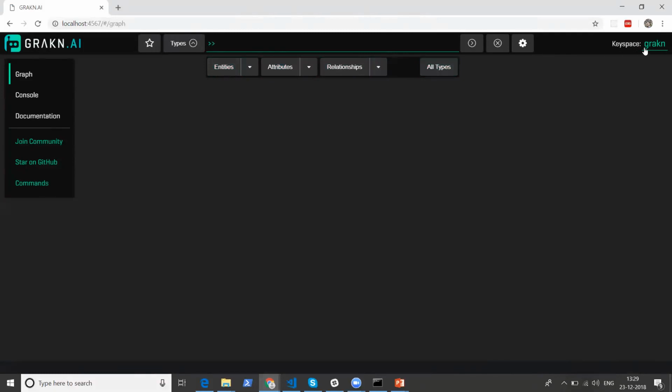And on the right side, this is the key space. By default, this key space is Grakn. If you want to create your own key space, you just create it. Say I want to create a new key space with some test model, a demo key space database. With that, I can create other entities and attributes, and then we will see how it shows on the Grakn UI.